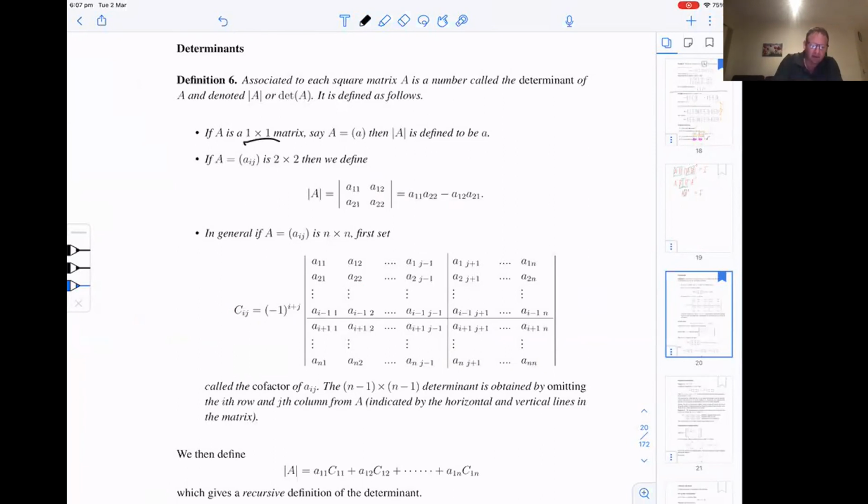If you ever do a more advanced algebra course, there are better, more natural definitions of the determinant, but we just define it constructively. For a one by one matrix, if the matrix is a scalar A, the determinant is just going to be the number A. And by the way, we use these black lines that I'm drawing now to denote the determinant.